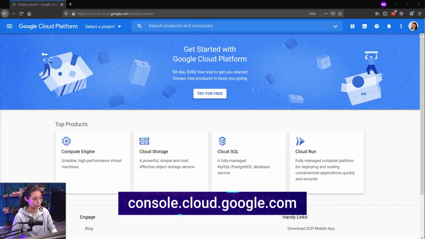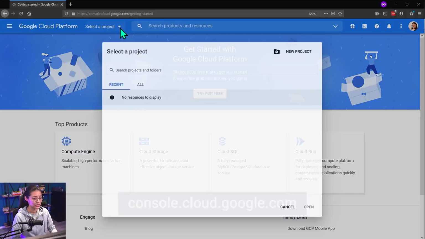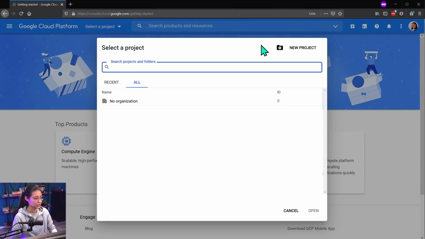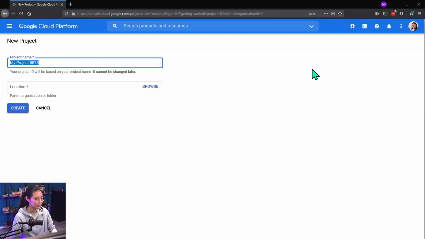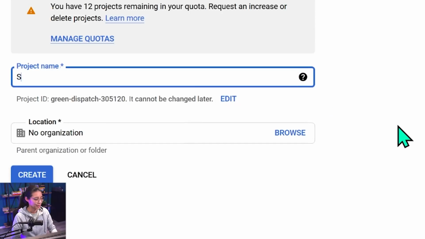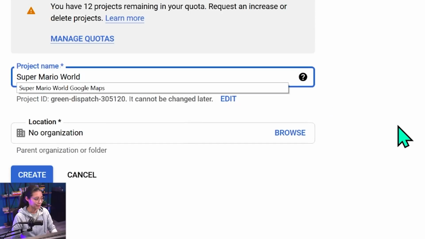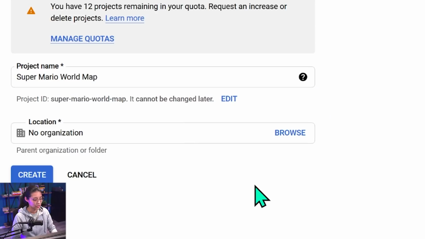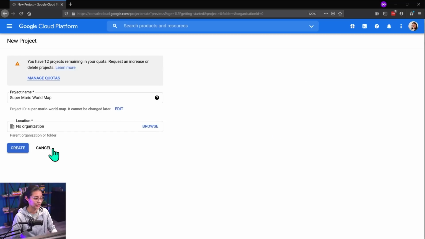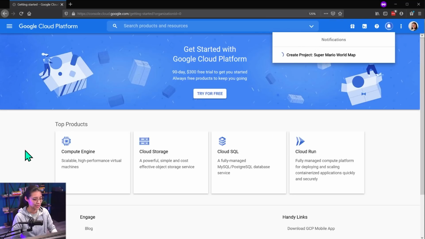Alright, let's get started. The first thing we need to do is go to the Google Cloud Platform website at console.cloud.google.com. Up in the top navigation, click the Select a Project dropdown and select New Project. Give your project a name. I'm going to name mine Super Mario World Map. And you can leave the location to default and then hit Create to create the project. This might take a few minutes.